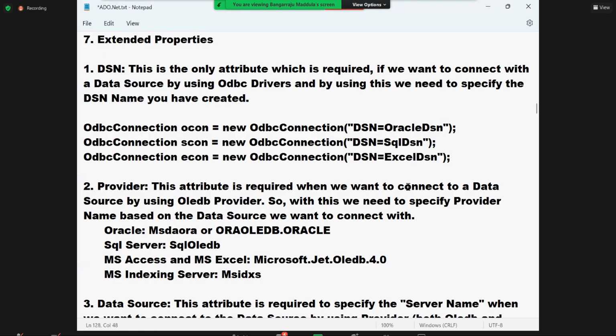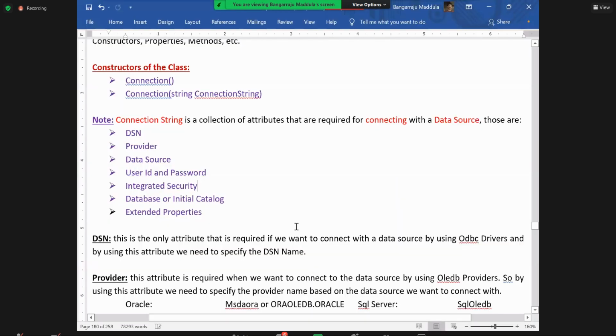So this is the first one that you require. What is that? The DSN. And you require this attribute only when you are working with ODBC. You don't require this attribute for the OLDB or framework also. First one clear? Second. What is the second attribute?